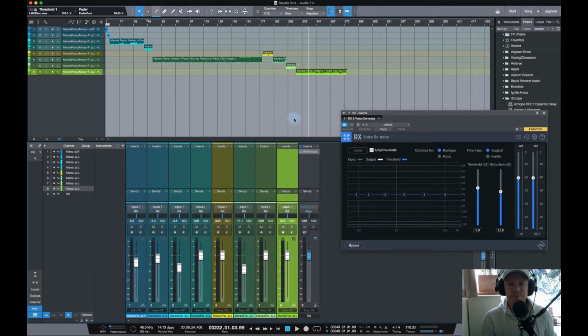Okay. Now we've got it set on this adaptive mode. Now just check this out. If we go to, say, probably the worst offender, which is this last track here, let's just put it on bypass for now.